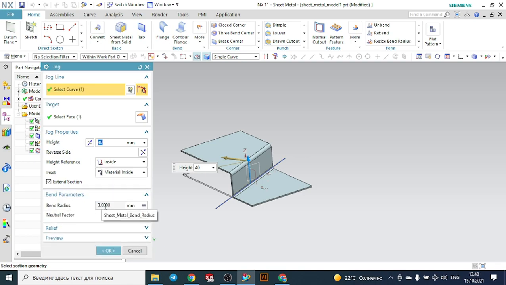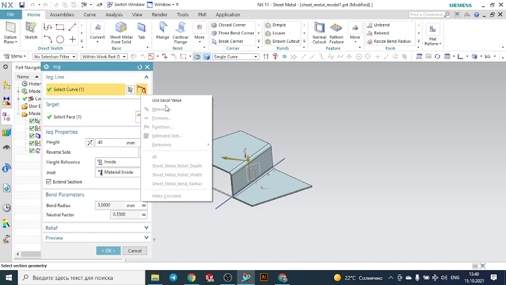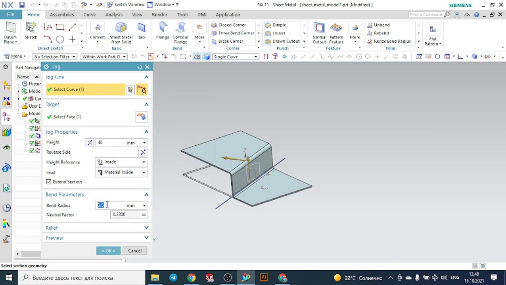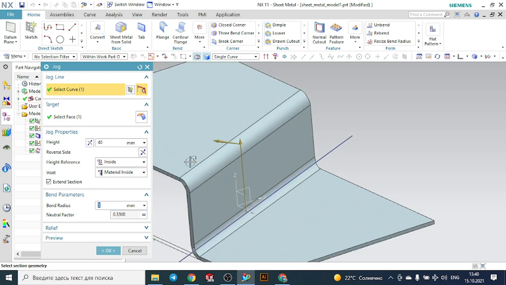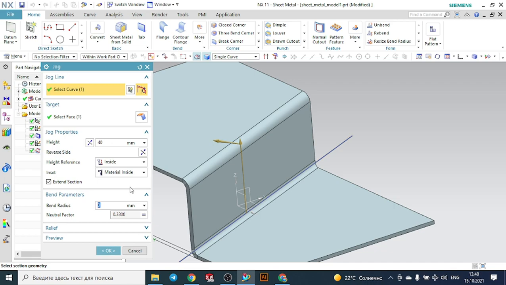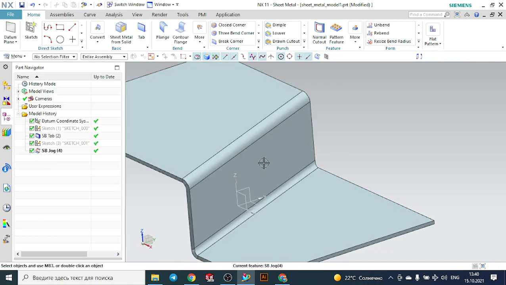Also you can insert any bend radius here. You can make it 5. For the beginning, let's use the local value and insert 5. You see here the bend radius is increased. If you make it 3, that is the standard value for the sheet metal.